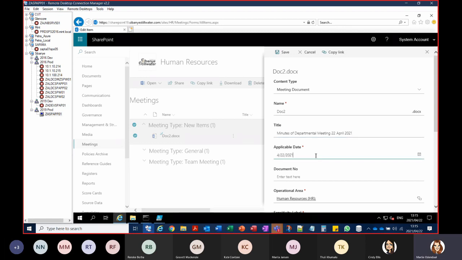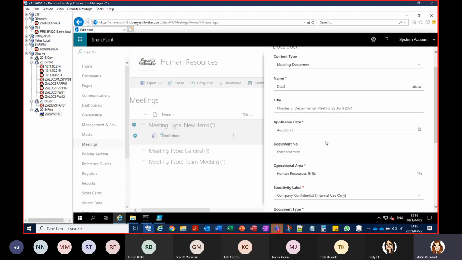So the title field I usually use to have a bit more of a descriptive name of the document that I'm uploading. As you can see, it's not a required field. But in this case, I quite like using it. So I'm going to give my document a title. And I'm going to say this is minutes of team meeting. No, departmental meeting, 22 April.